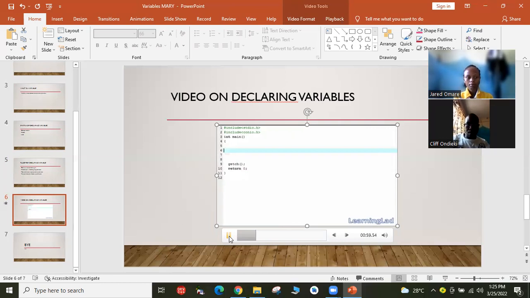It just indicates what type of data will be stored in that variable. So first let me show you the syntax. First it's going to be the data type, then the name of the variable, then a semicolon. That's it. This is how you can declare a variable.